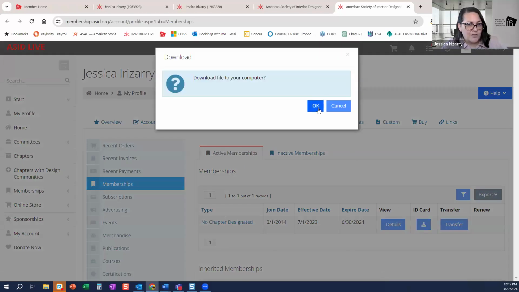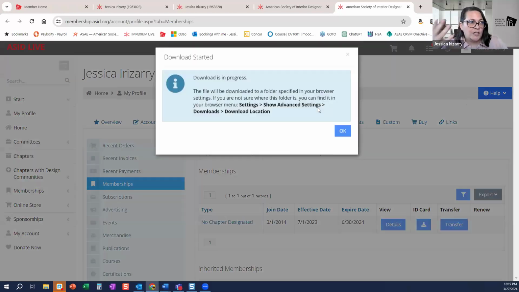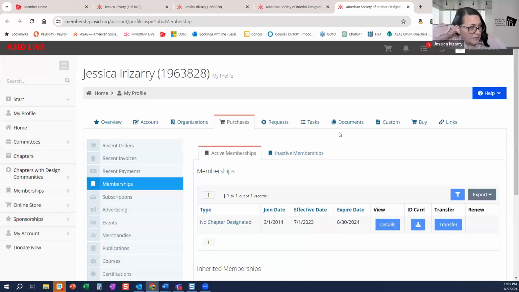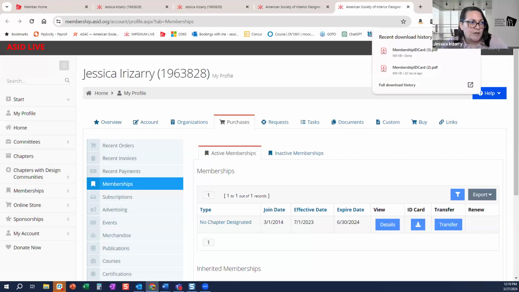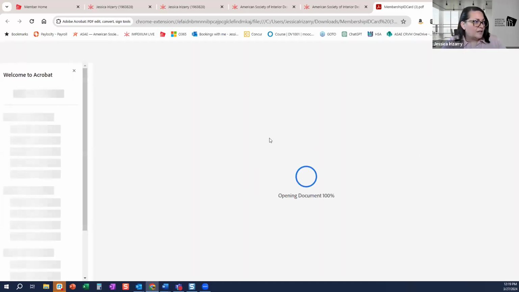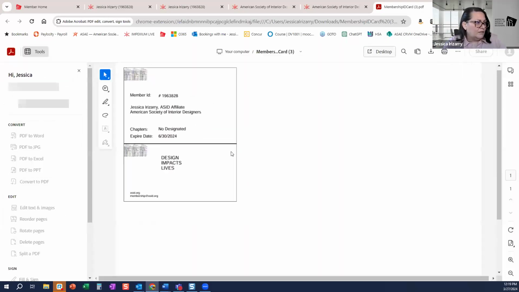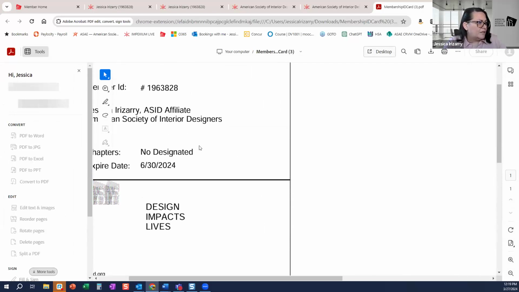It's going to ask me if it's okay to download a file to my computer. I'm going to select yes. It's going to prompt me for another piece of information. I'll select okay. Wherever your downloads take place, mine take place in this web browser bar up here. That's where you would go to access your membership card that you downloaded. So I'm going to give you an example of what that looks like. And I'll enlarge it so you can see what it looks like.